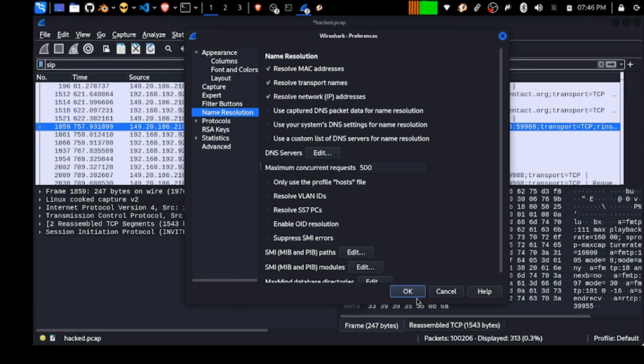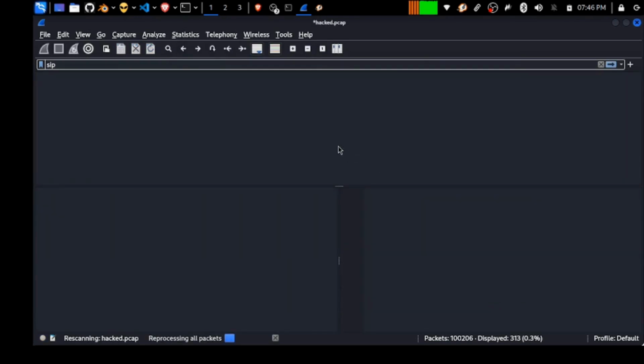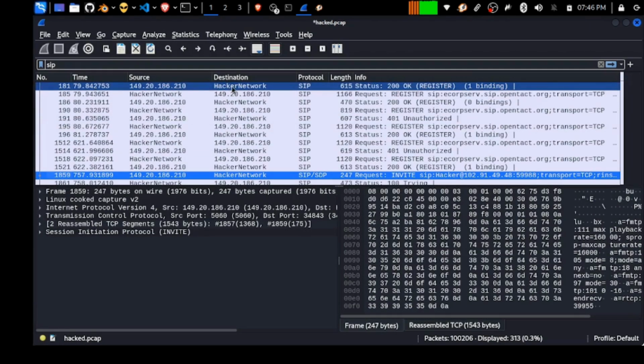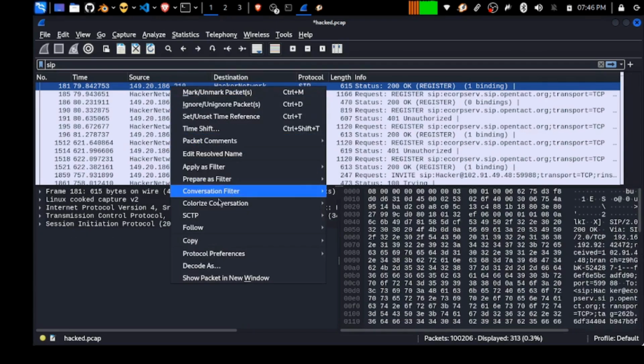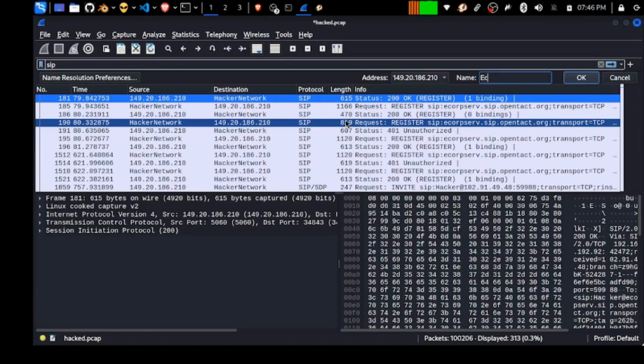And we can see this is going to process our packets, and yes, so we are going to identify all our hackers network, so all the requests coming from the DNS server to the hackers network. So we're also going to edit this also, and maybe change this to ECOP server and click OK.